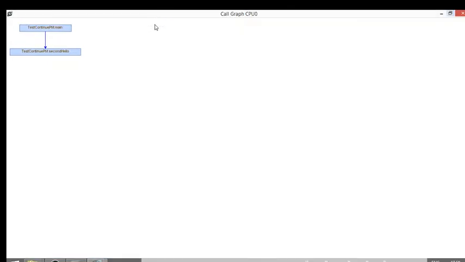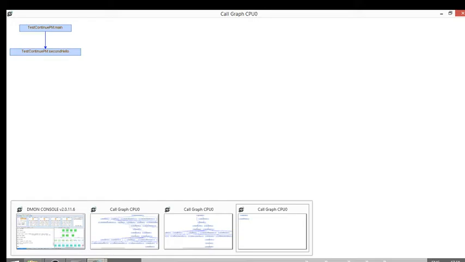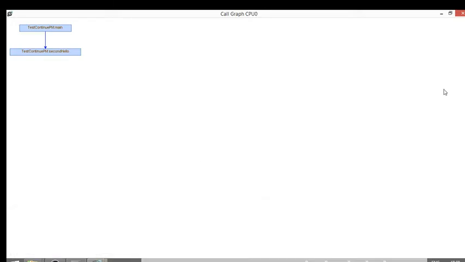So in actual fact, when we display this, we get just the main routine and the second hello, which are the only two functions in this program. So that's a very brief overview on how to use the callgraph function within DMON.